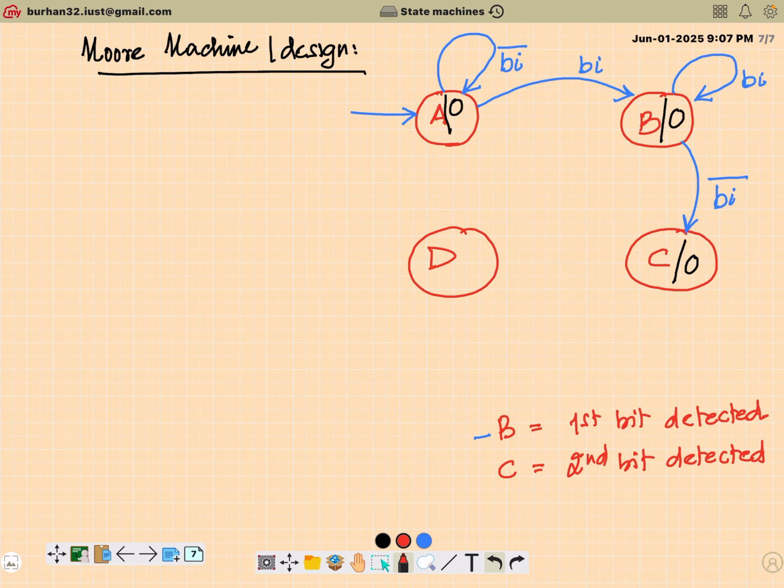And in this state, when my input is 1, it means the sequence has been detected. So D means the third bit is detected, and hence the entire sequence has been detected, which means in this state my output is going to be 1.